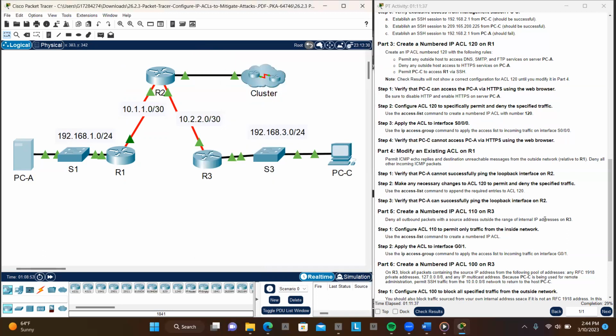Now, what else are we doing? Let's check. So it says that verify that PCA can successfully ping the loopback address interface on router 2. So we got it. We just did that.